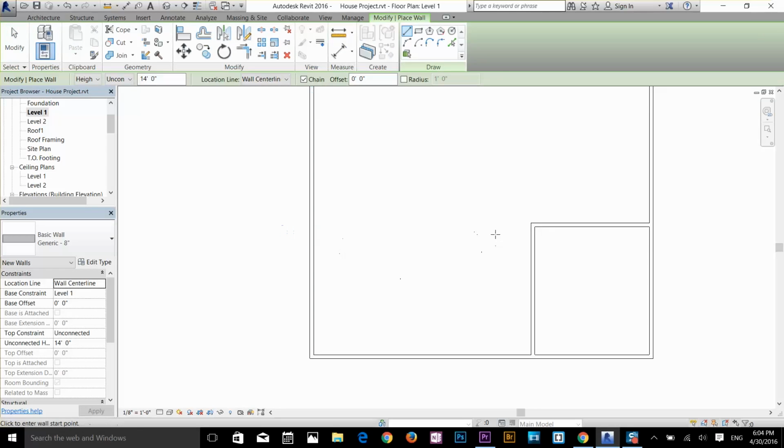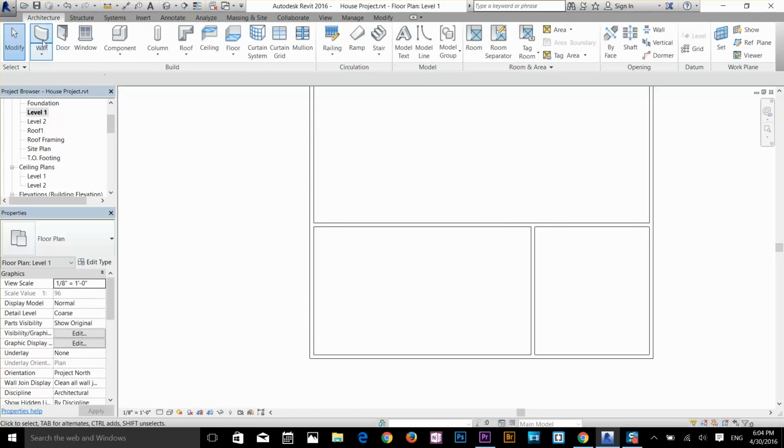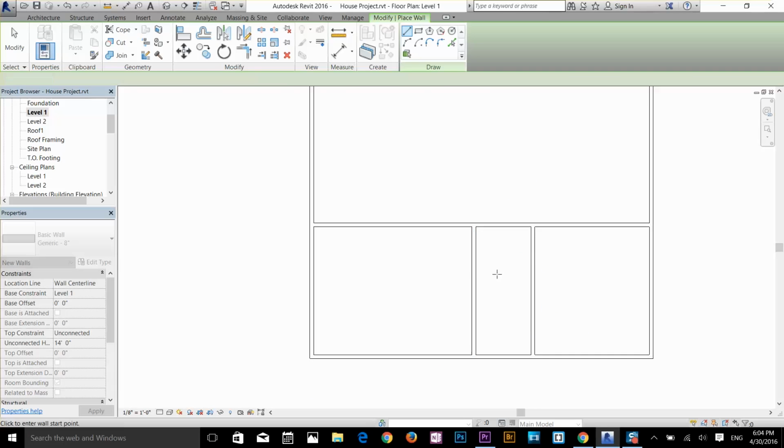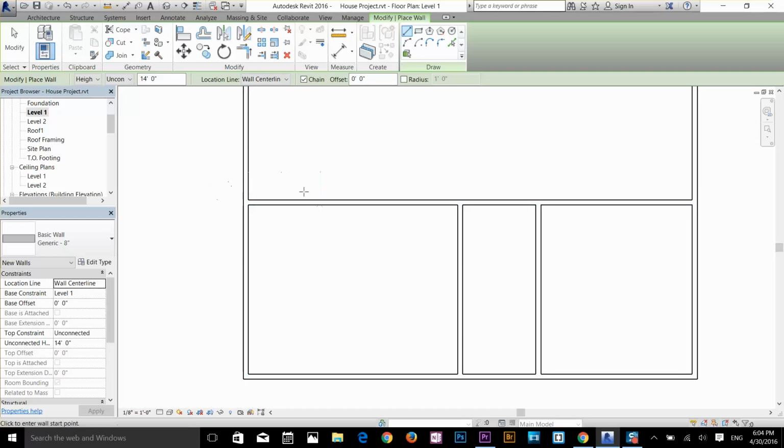I'm making another room at the front, which is going to be our master room. So let's just draw a straight line. Alright, and then there's going to be another wall here for the bathroom and other stuff. Alright, so we got that. And now let's check the dimension.